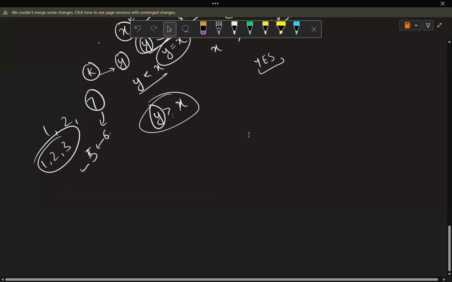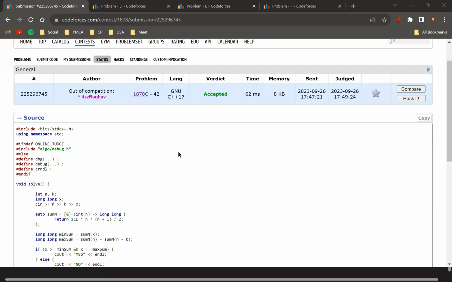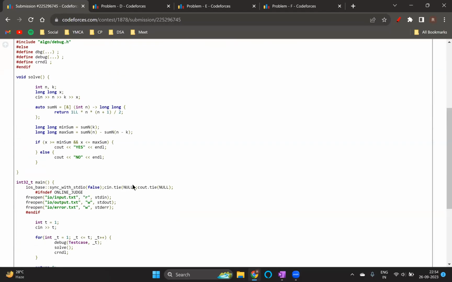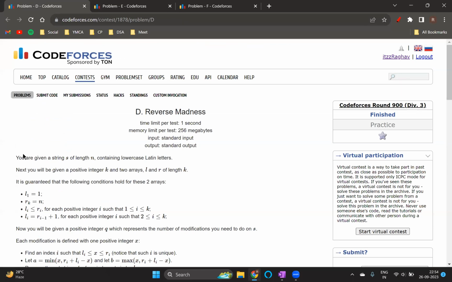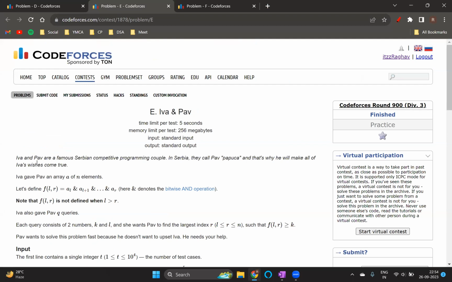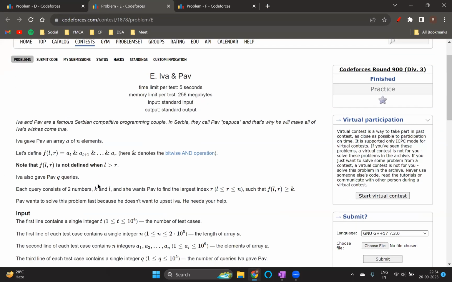I think that it should be clear now. Okay, great. Let's see the D problem. Yeah, sorry, E problem first. So the E problem, what it says... Can you please show the code for C? What did you say? Can you please show the code for C?